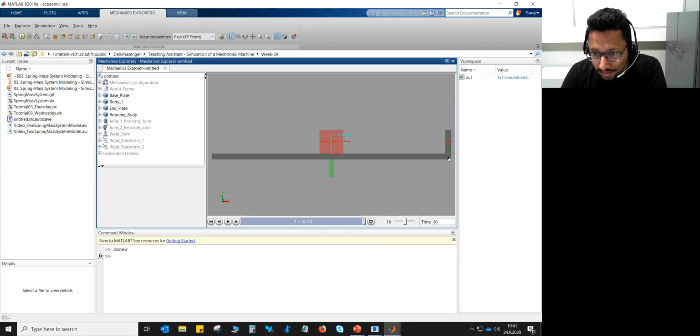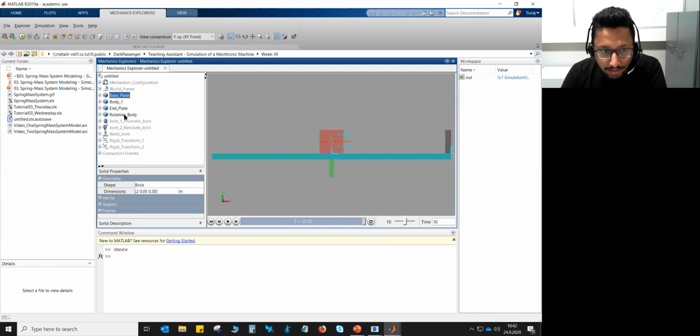You know the distance from the center of this base plate to the edge, and then you need to subtract the width of this end plate. So you need to subtract the width of this end plate, and you need to subtract half the length or breadth of this body one. Then you'll have the distance between the two points.